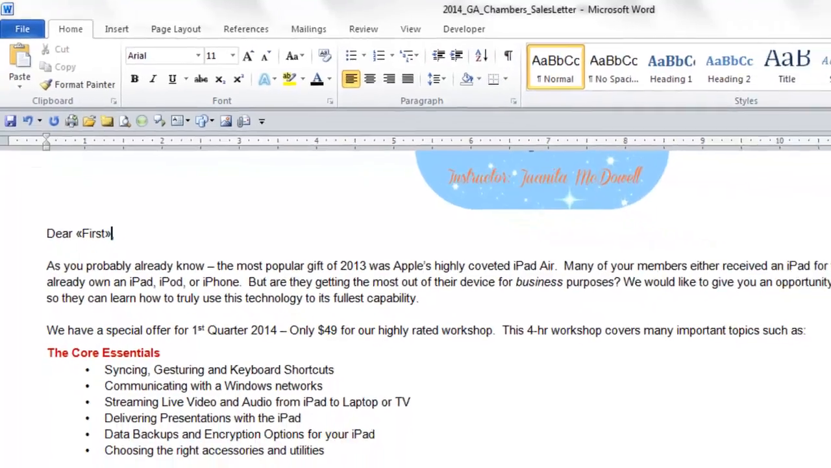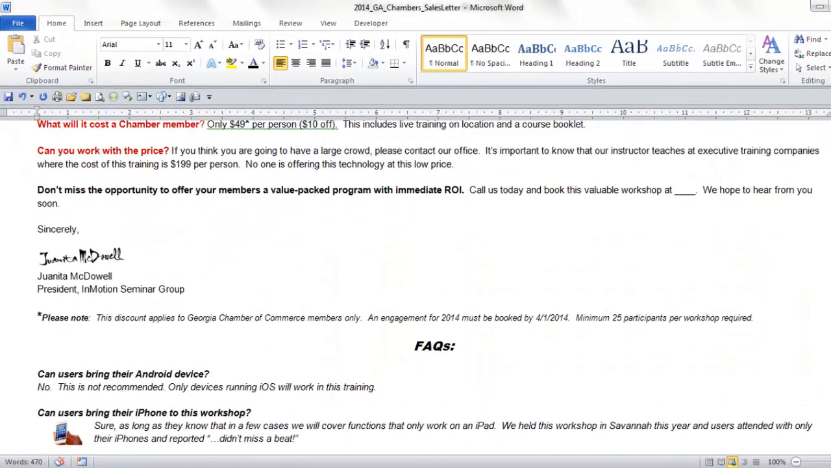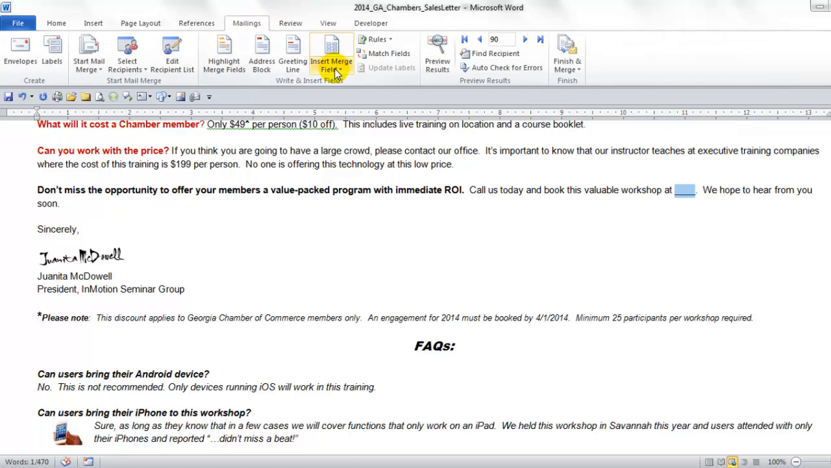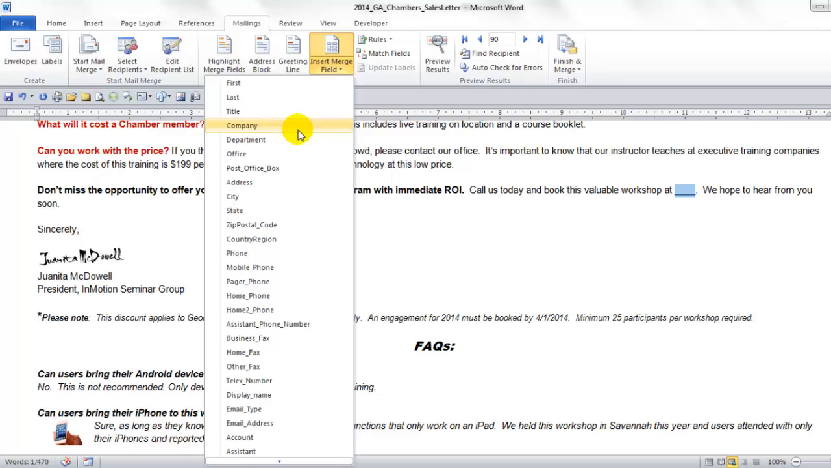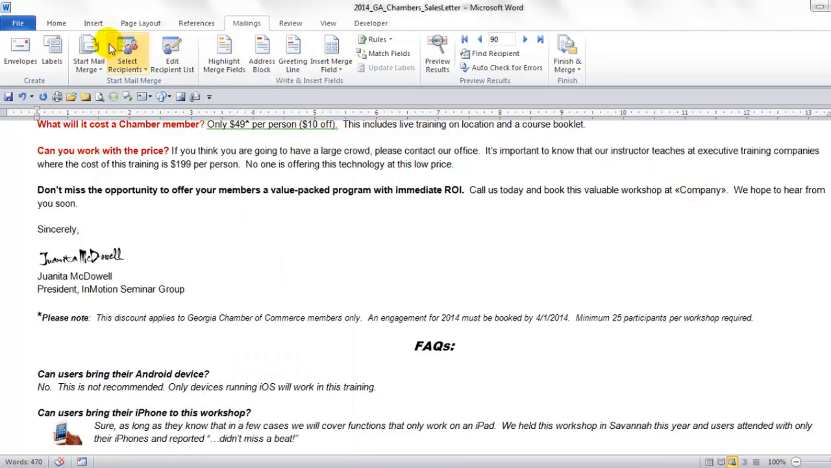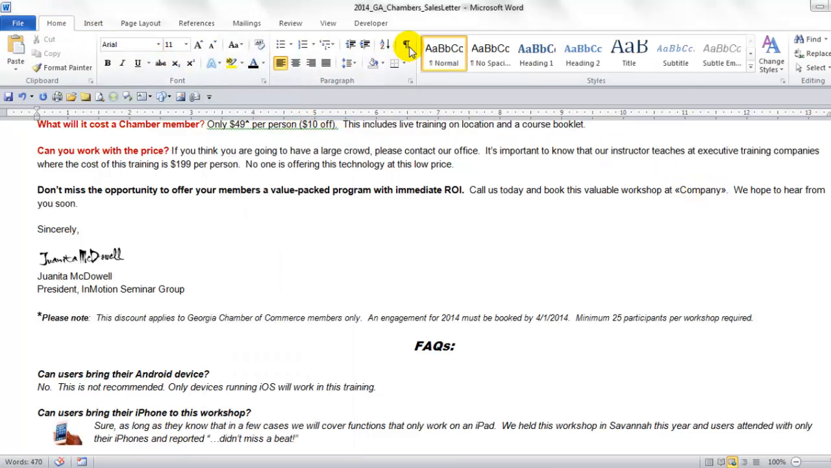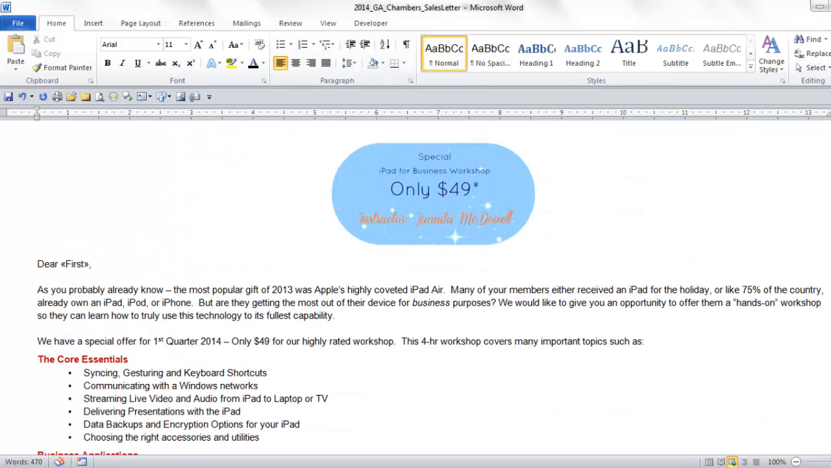I'm going to come down here, and you can see I have another placeholder because I want to identify the chamber by name, and I'm going to go ahead and insert the merge field again. So mailings, insert field, and this time company will go there. And sometimes, again, I like to look and make sure I don't have any extra spaces. Everything looks good. All right, so I'll untick the paragraph box, and I am ready to take a look at this.